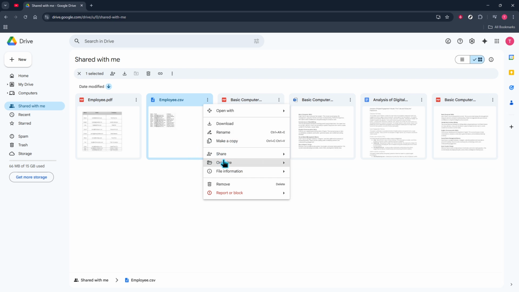Choose Organize from the menu. This tells Drive that you want to place a reference to the file somewhere that makes sense for your workflow. It's important to note that you're not moving or copying the original here. You're simply preparing to add a shortcut.